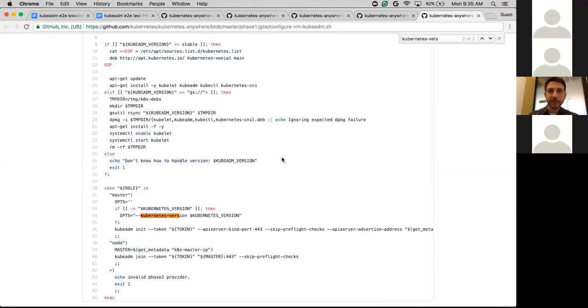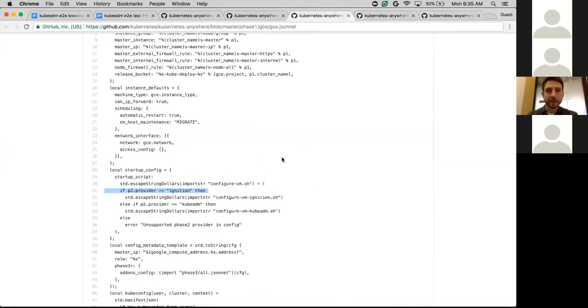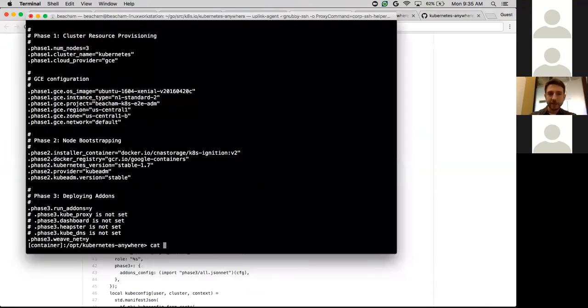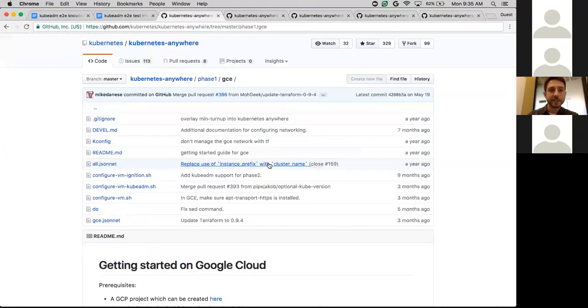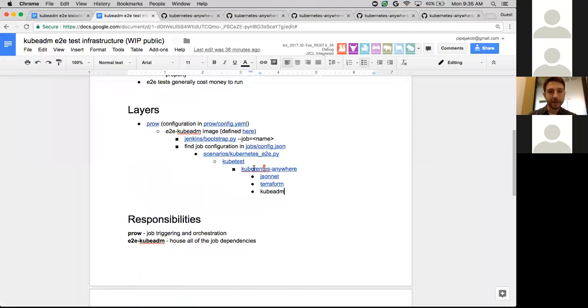Cool, so that's kind of an overview of the Kubernetes Anywhere layer. As I mentioned, the main interface here is we want to create a config file, and then run Makefile targets, like make deploy cluster or make destroy cluster to bring them up and bring them down. So how we do that in the end-to-end setting, if we jump out one layer, is one more question.